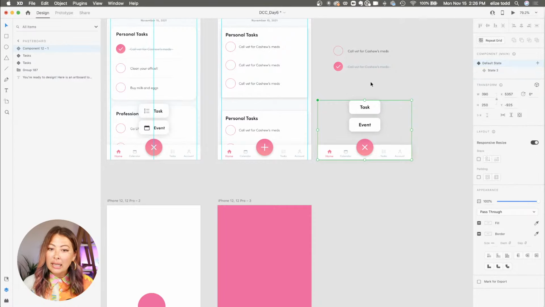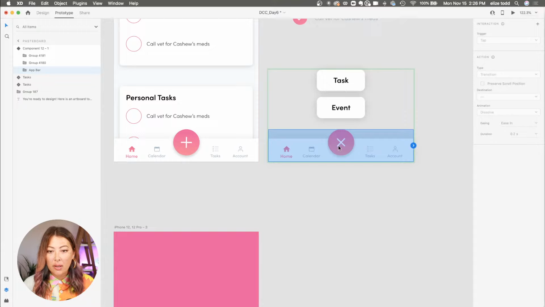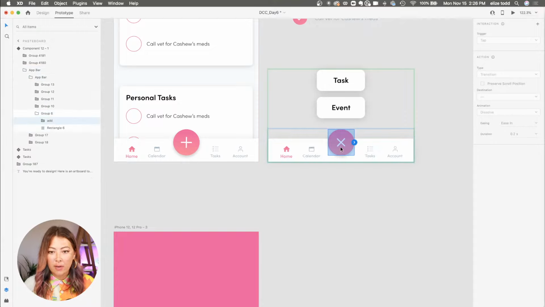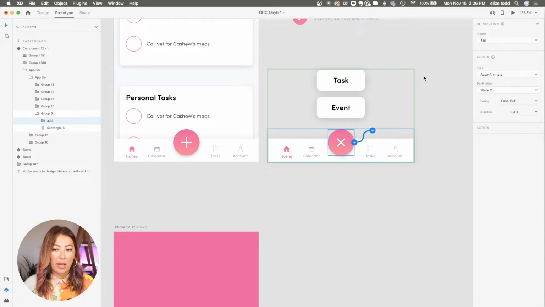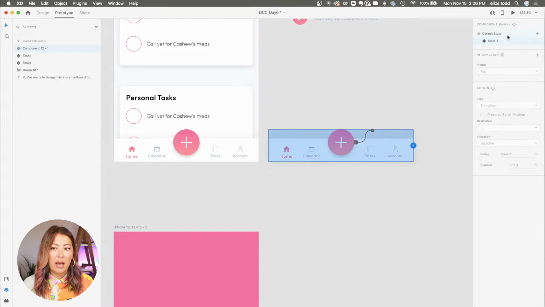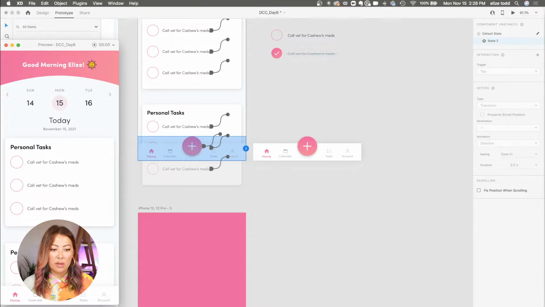So I'm going to click back into prototype, and I'm going to click into this specific button right here and double click again so that I choose state number 2 and it's still auto-animate. So now I have these two states, and I'm going to be able to use the plus sign for it to move up and for it to move down. How cute, right? All right, cool.